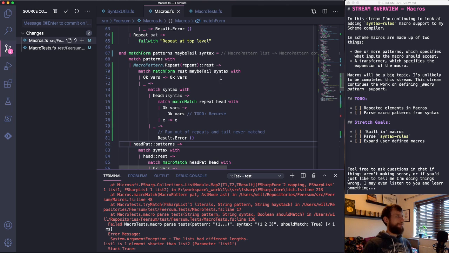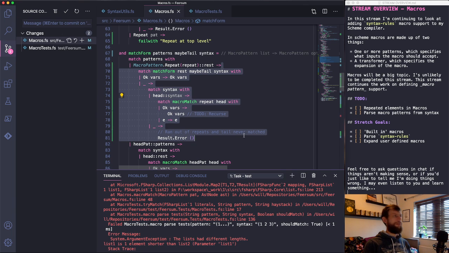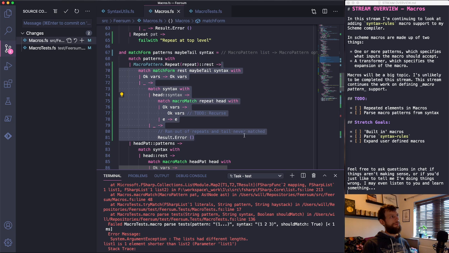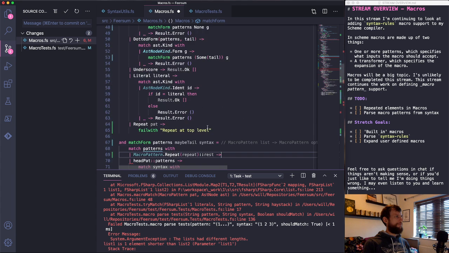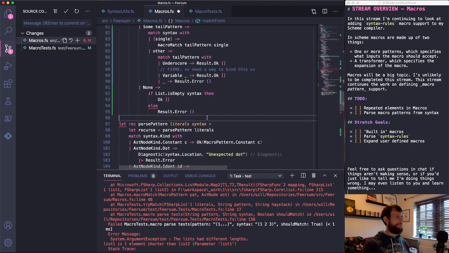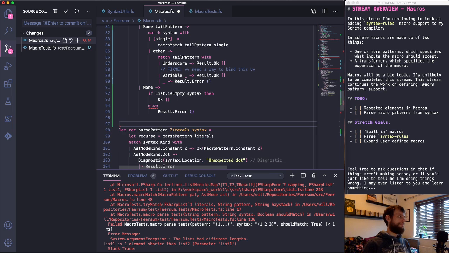Okay, so this whole thing here really wants to be its own method that we call, which is going to take a repeat, a set of patterns, maybe tail and syntax. So let's try. And match repeat.